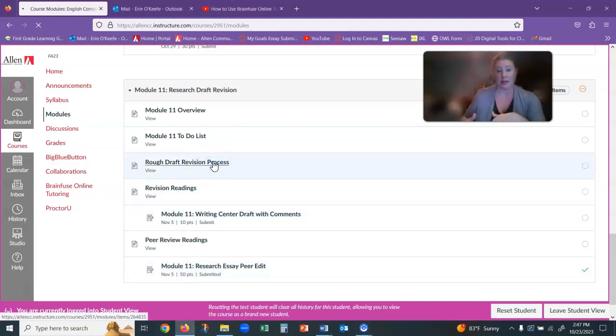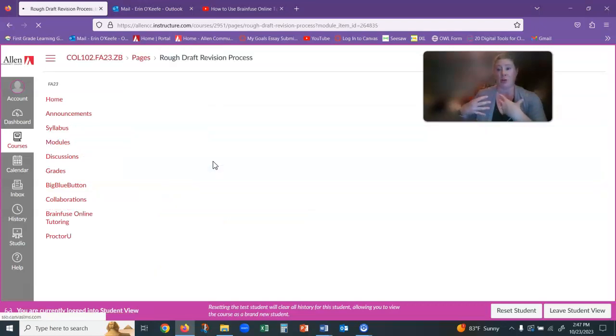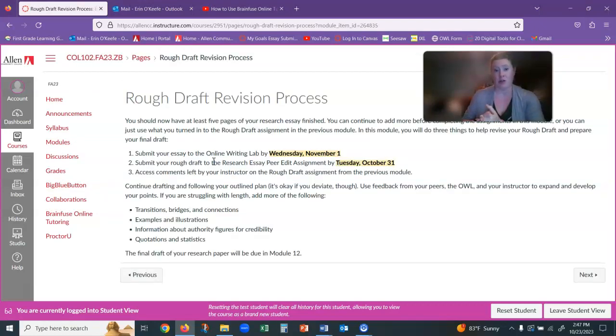So this is the process that we're going through. Kind of keep these dates in mind. There are also internal due dates in this module, which is what confuses students. So by Tuesday, October 31st, your rough draft needs to be submitted to the research peer edit assignment. And by Wednesday, November 1st, your rough draft needs to be submitted to the online writing lab.